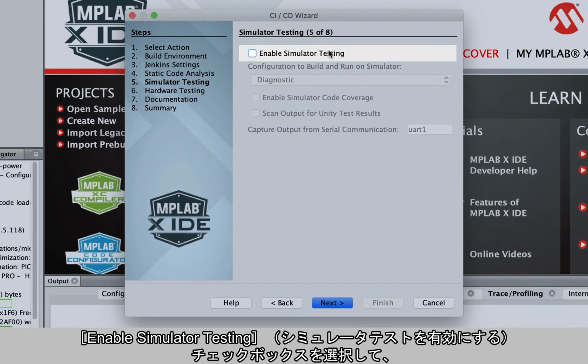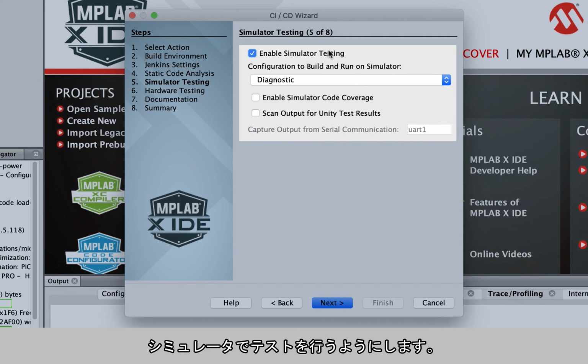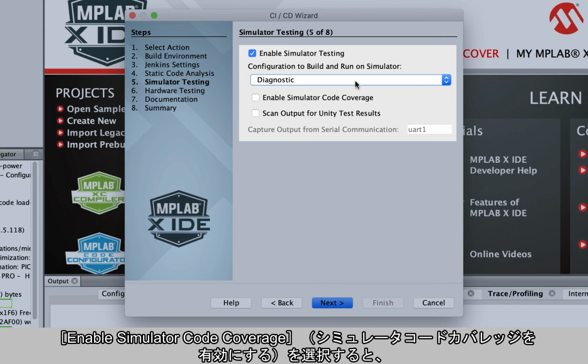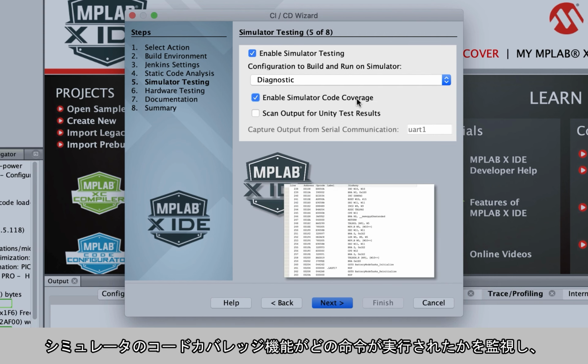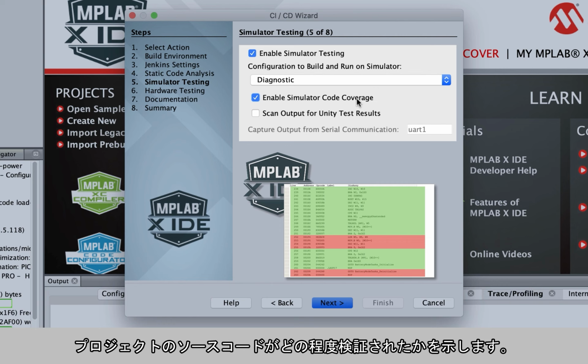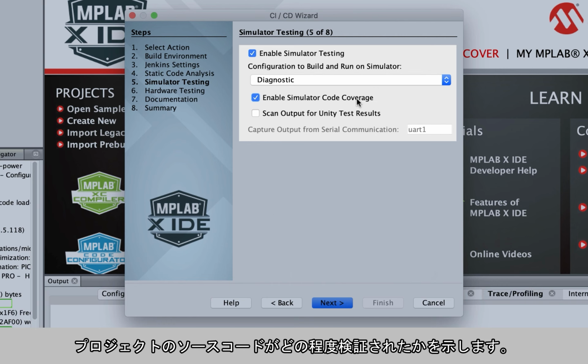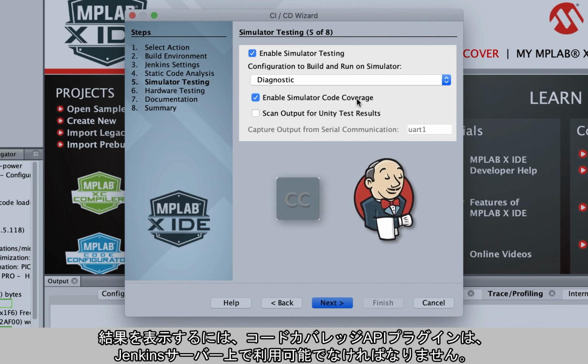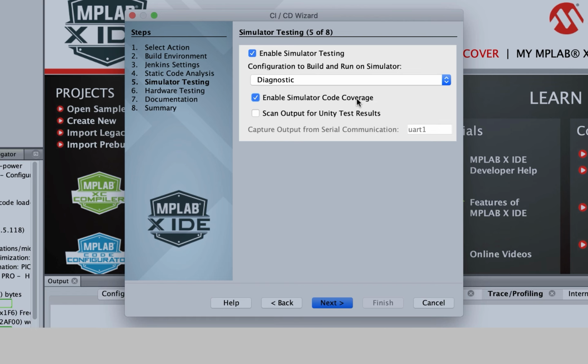Select the Enable Simulator Testing checkbox to have testing conducted in the simulator. You can select an alternate project configuration for the testing stage if required. If you select Enable Simulator Code Coverage, the simulator's code coverage feature will monitor which instructions have executed to indicate the extent to which your project's source code has been verified. The Code Coverage API plugin must be available on the Jenkins server to display the results.